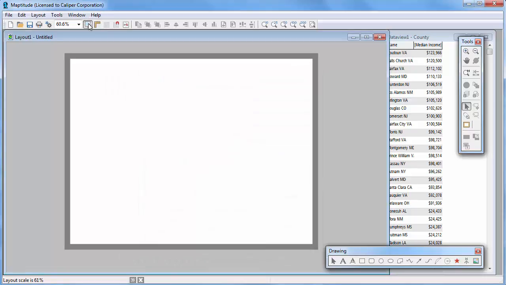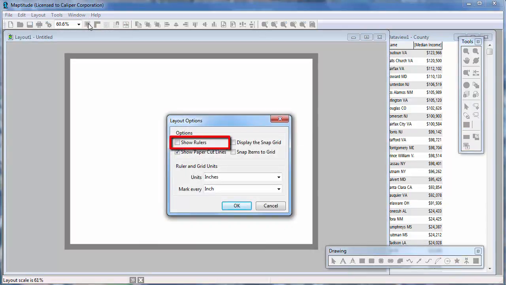You can also click the Layout Options button, where you can choose to show rulers, turn on a grid, choose to snap items to the grid, and set the grid interval. For example, I will turn on the rulers and set the grid to display at a 1/4 inch interval.